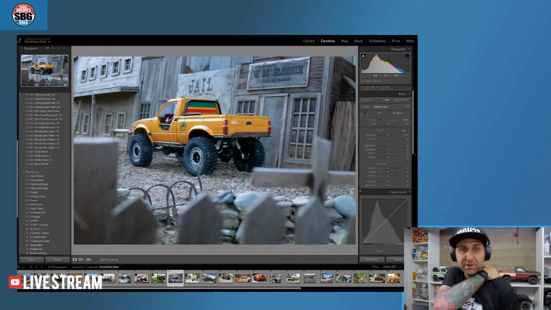If you've never seen Smiggin's Folly, I suggest you follow at Turks and Jerps on Instagram, because he's got quite the miniature village.